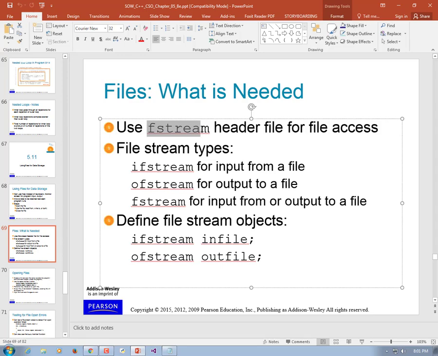So what is needed? The way we're going to do this is with file streams. We've already heard the word stream before. Stream is for cout and cin. Well, with the file stream classes, the ofstream class, in order to write to a file, we still get to use our less-than symbols, our arrows. And in order to read from the file, we still get to use greater-than.